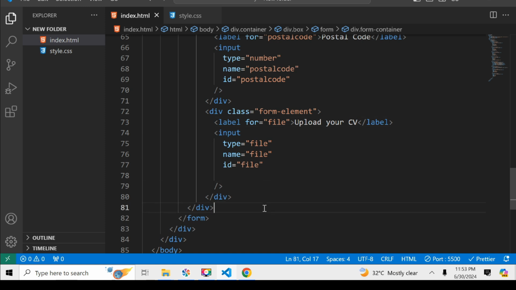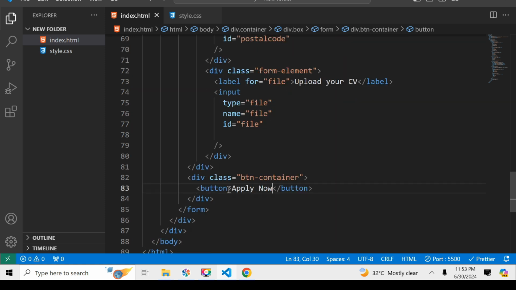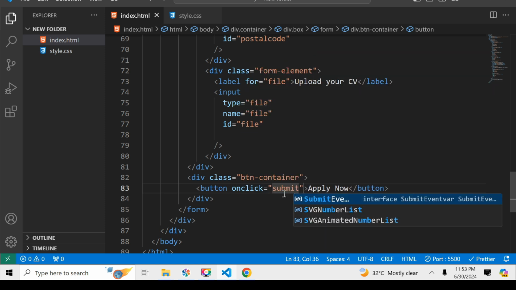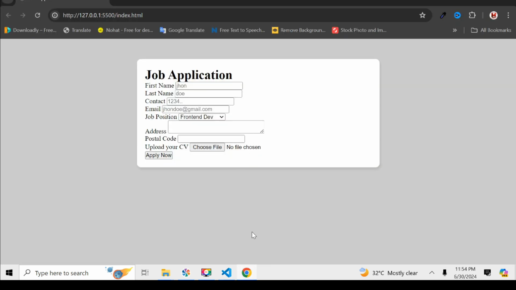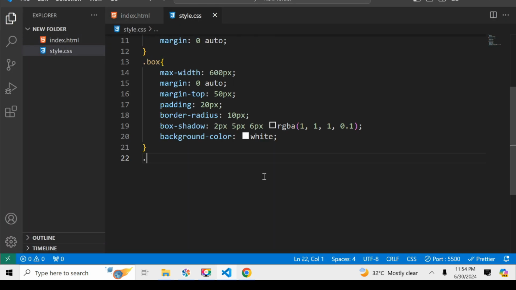Now, jumping on to the next div, here we will have to create a button container, using a button with Apply Now, and which on click will be submit. Now you can see here our job application is ready. Now what we will have to do is add some CSS here.